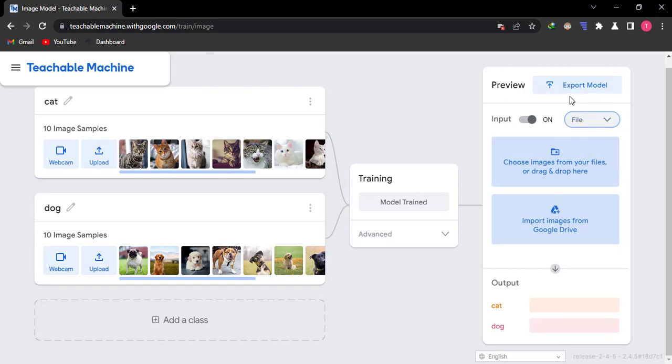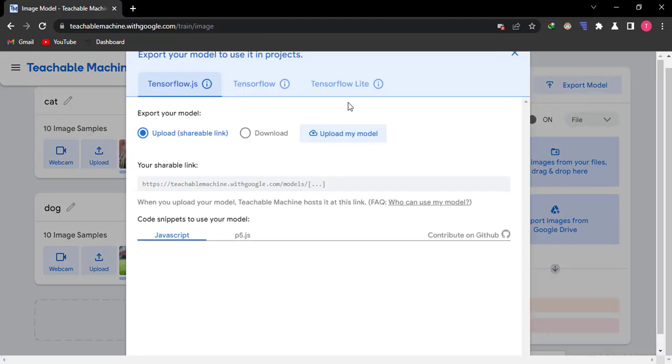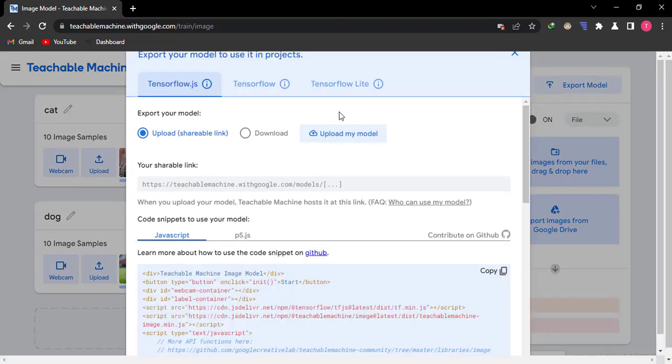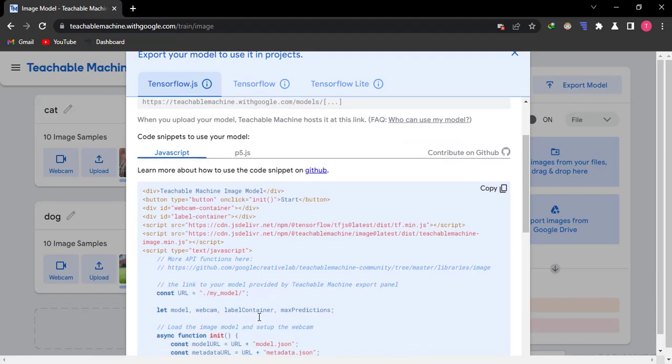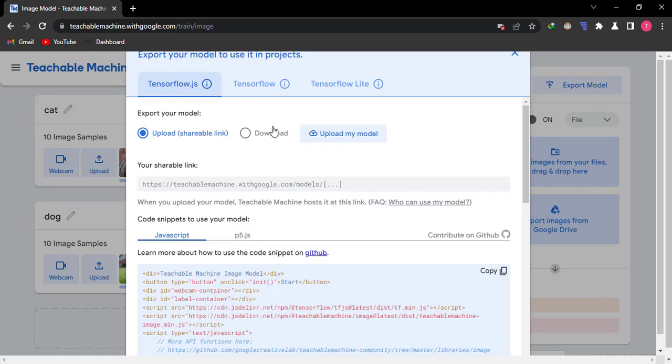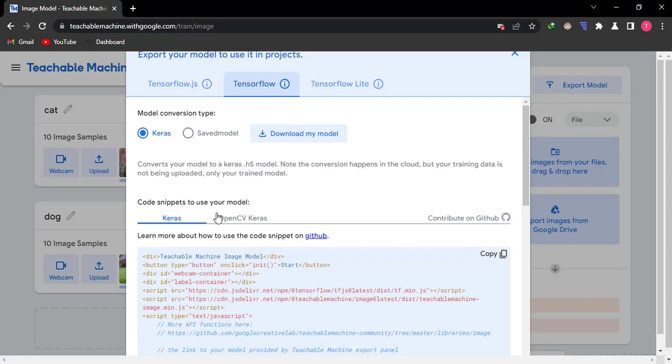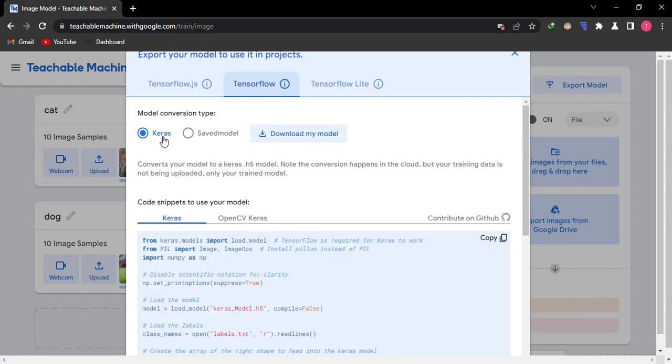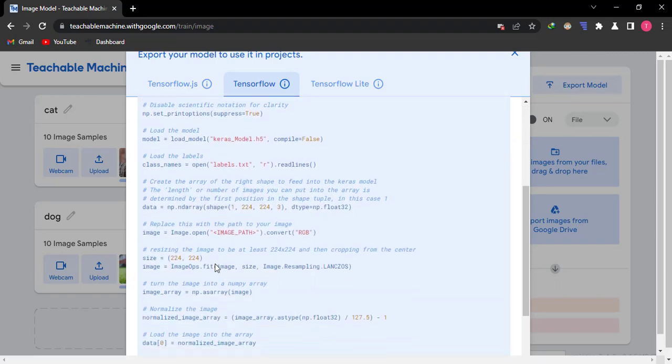So what you want to do is to come up here and click on export model. This will open this page for you, and then you see it says export your model and use it in projects. And we are not using TensorFlow.js. We are not doing web apps at the moment. So what we want to do is to come to TensorFlow, and then make sure that the conversion type is Keras. You can also use the OpenCV Keras. It will also work fine.